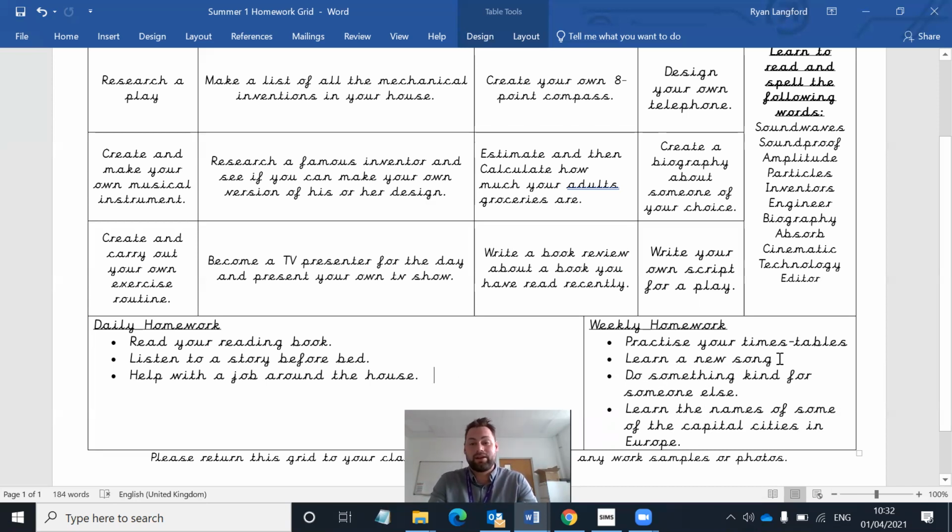Every week, you need to make sure that you practice your times tables. And practice them all. Go on to Times Table Rockstars, log in, and you can access the times tables there. So make sure you do that. Do something kind for someone else. Maybe learn a song. Learn the names of some of the capital cities in Europe. These are just extra little things that you can do to keep yourself busy.